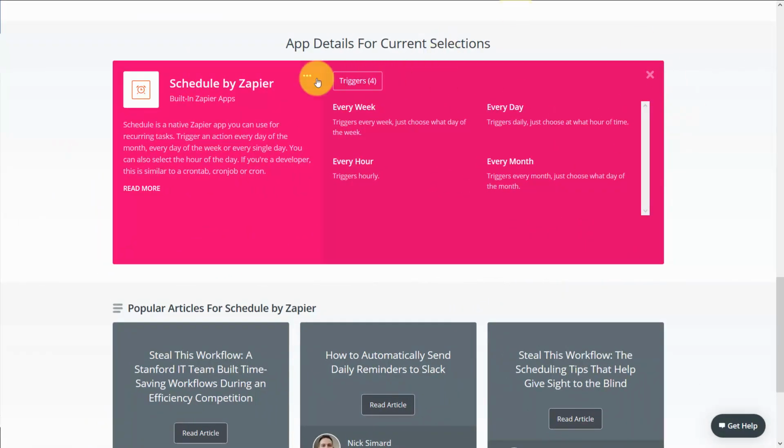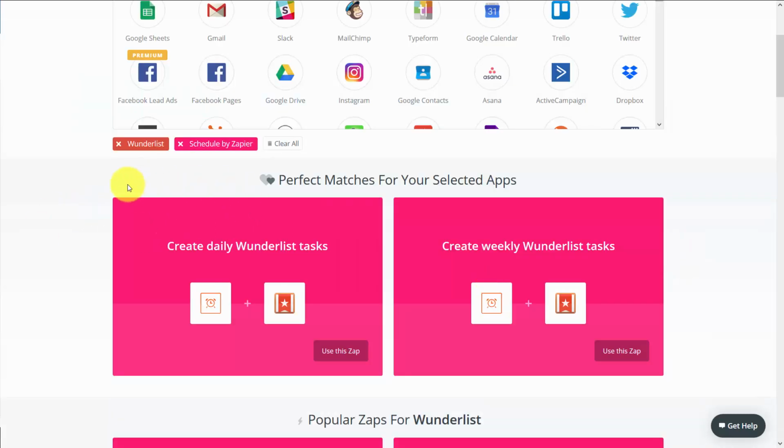You can also schedule data on a particular time of month. As a result, this particular application is only a trigger. There is no action available. For an example of the kind of application that you can create, we can look at the task manager Wunderlist, and we can create weekly Wunderlist tasks.